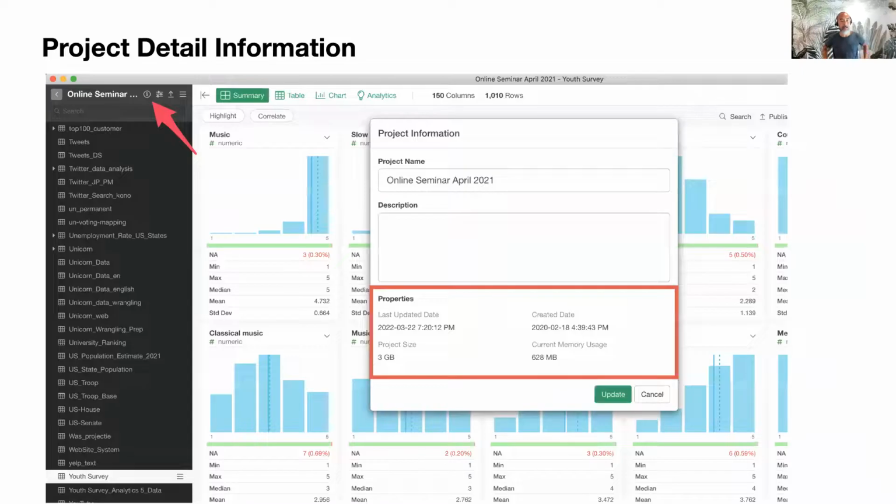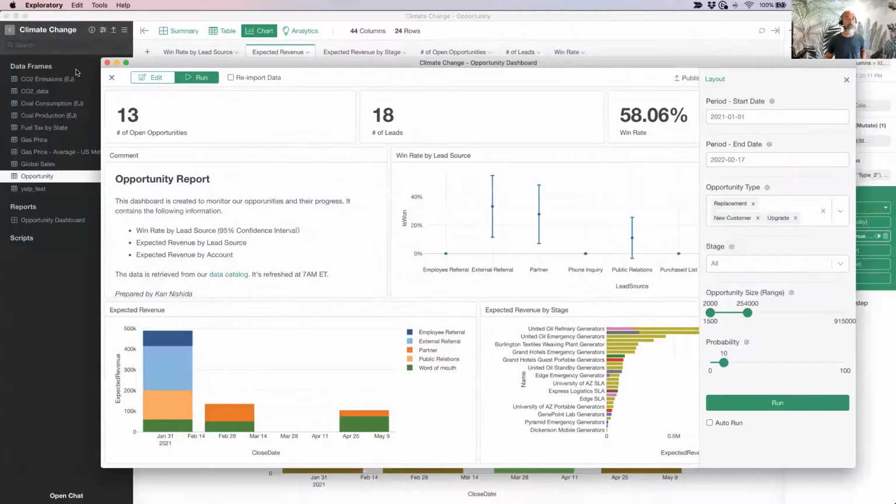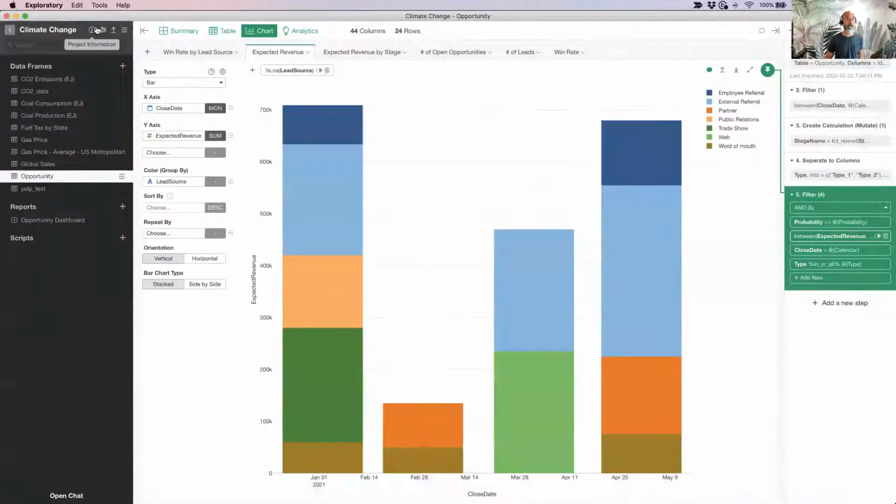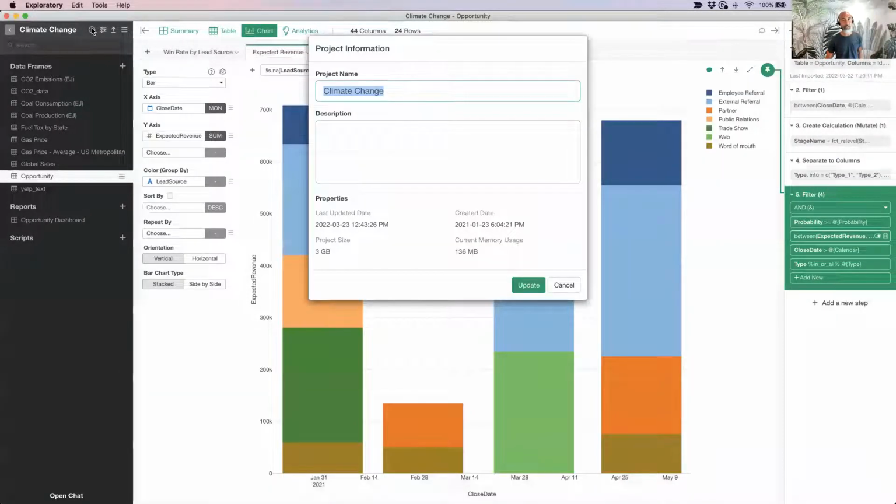Another enhancement is the project related things. Number one, you might have noticed on the left-hand side top, there's this icon now. The first one is the project information. When you click on it, you can change the project name and add the description, but also see the properties: when this project was last updated, when it was created, the size of the project, and how much memory this project is consuming right now.